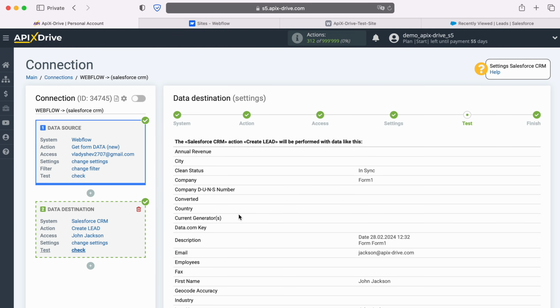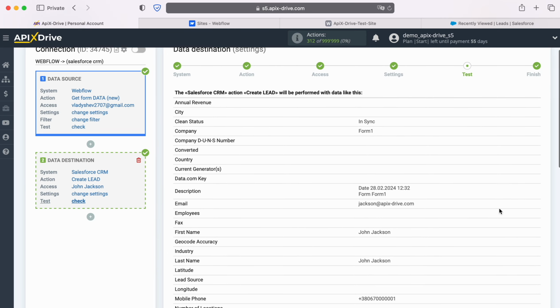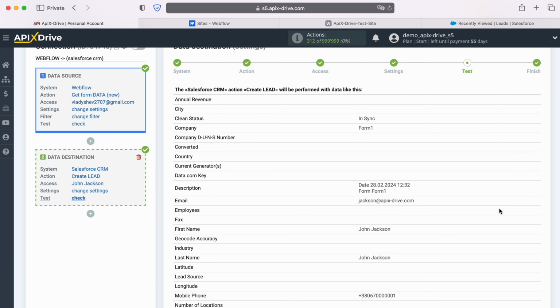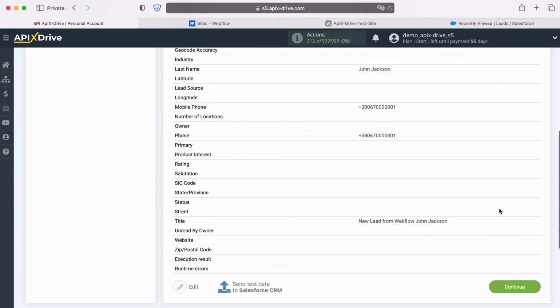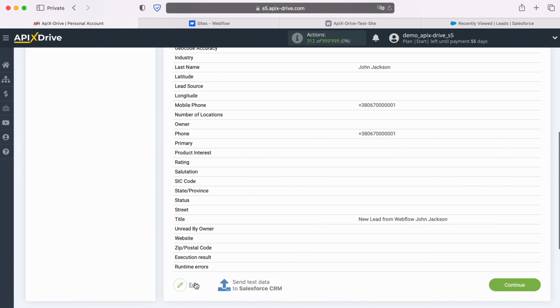At this point, you see an example of the data that will be transferred to Salesforce CRM in the form of new leads for each new lead from Webflow. If you are not satisfied with something, click Edit and you will go back a step.